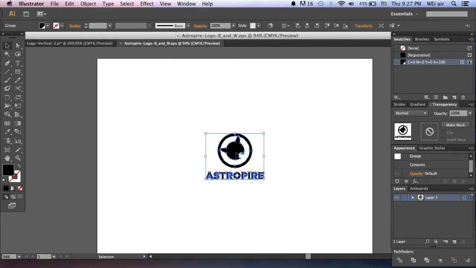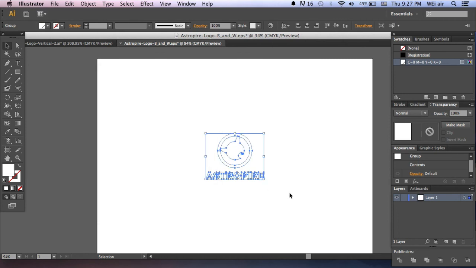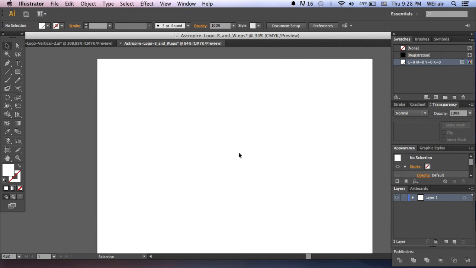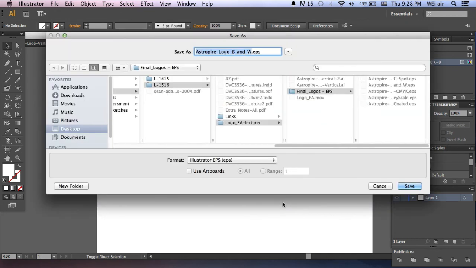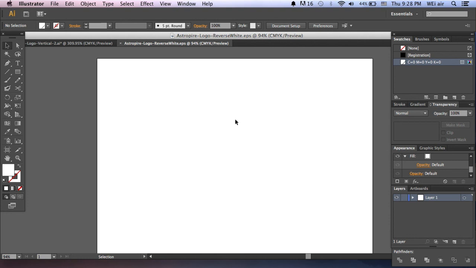Okay. And sometimes you also need to have a version called the reverse white. Then we just change this to white. Change the swatch to white because it's global. So when I change it to white, this will change to white. And on the page it looks like there's nothing, but actually the logo is there. So you can save as and then name it reverse white. Save. Okay.